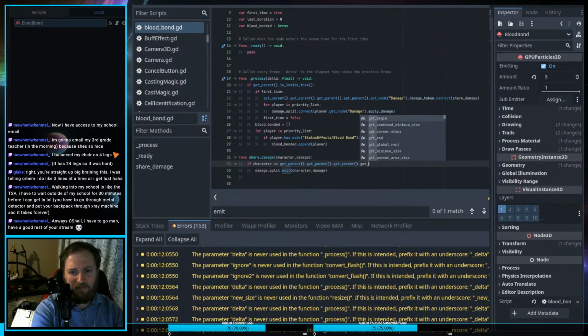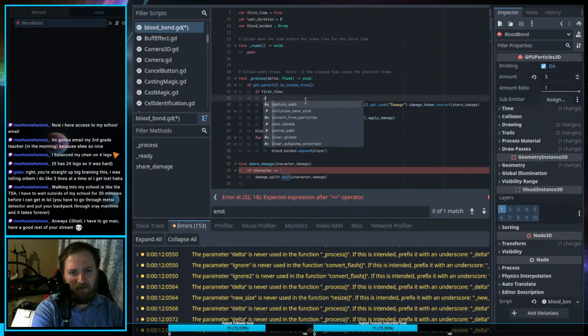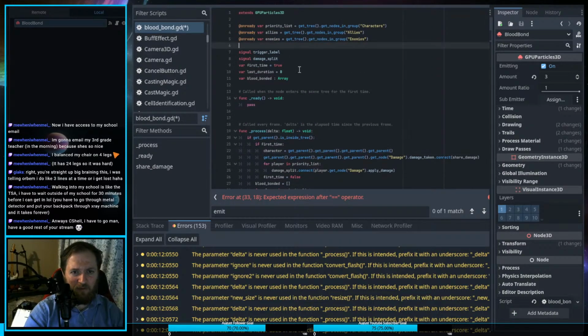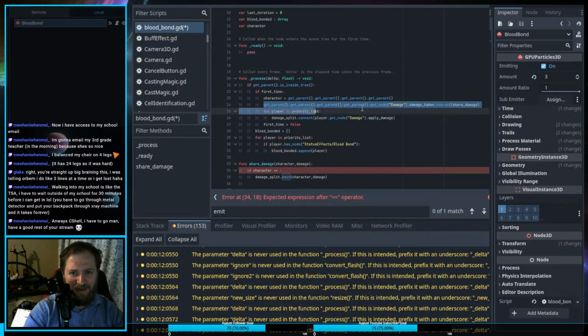Okay, here's what I got to do. Let's simplify this a little bit. See this? What I need to do is, for the first time, I need to say character equals that. Because I'm confusing myself here. So var variable character, right? And so I'll say character equals that. And then what I can do is just say character. Though character was kind of a bad choice here.